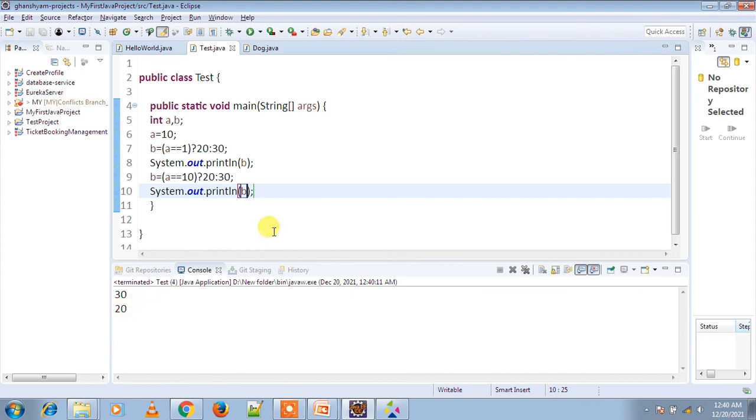So I hope you understand the concept of the ternary operator. The ternary operator executes on some condition. If the condition is true, then the first value is assigned to the variable. If the condition is false, then the second value is assigned to the variable.